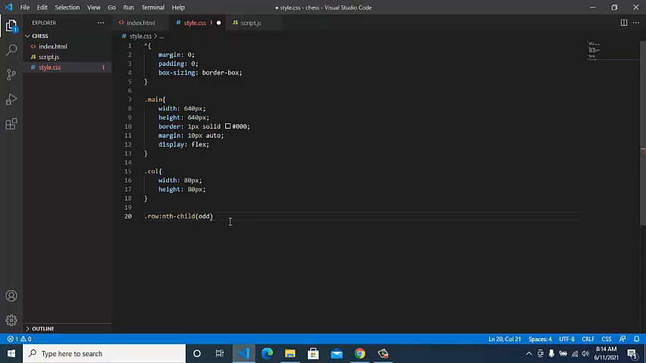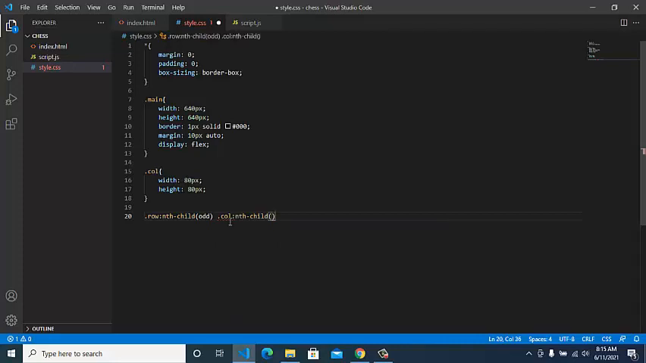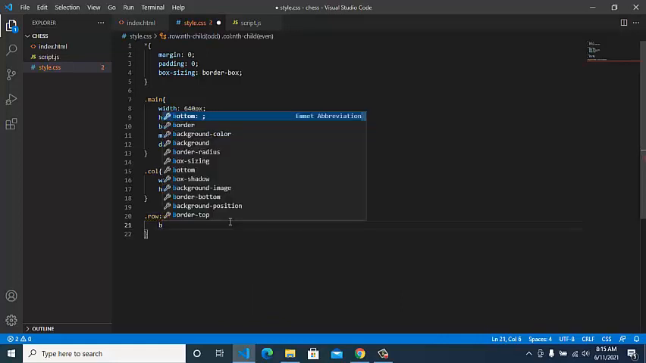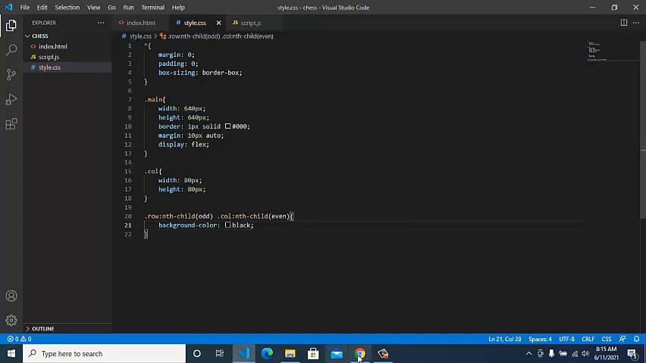Inside the odd rows we have to style the even columns. So to style the even columns, we'll do the same thing, dot col and child selector even, and in this even I'll write a background color of black. Now you'll be able to see something.